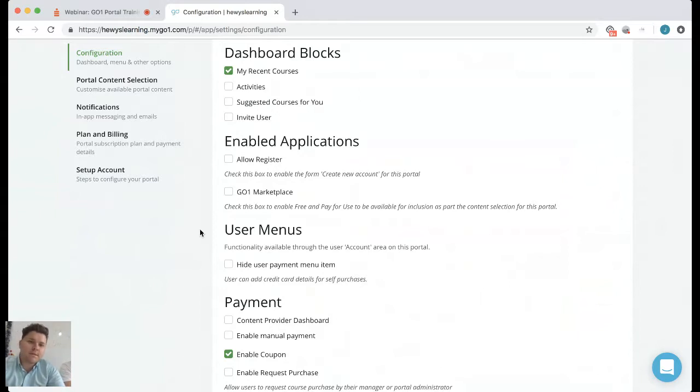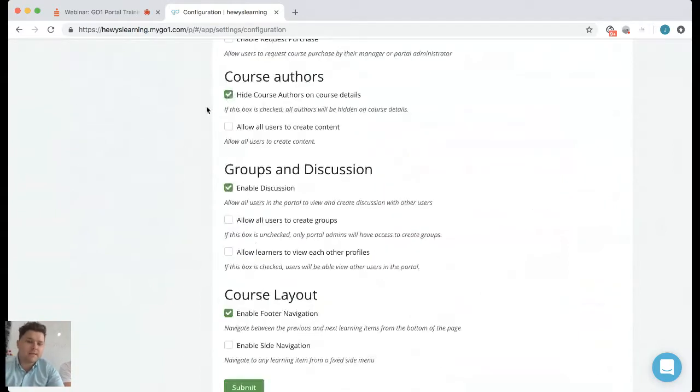Course authors is another good one. I've got this turned on. What this means is if we create some content, you as the author won't be shown as a course author. It'll just be anonymous author, saying it looks like it's just coming from the company rather than a specific individual.